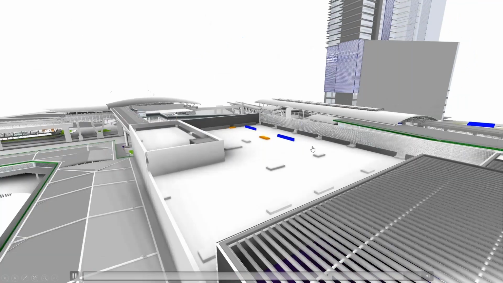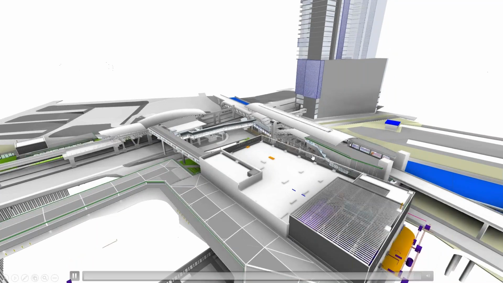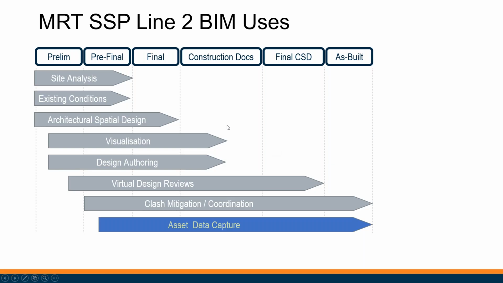The only difference between this project and the previous ones is this has been driven by an information protocol, which I'm going to get into in a bit more detail. So on top of doing BIM for modeling, on top of using BIM for drawings, we also wanted to use BIM for asset information or asset data capture. So this is the actual use case for BIM on this particular project. So during the phases of designs, from preliminary design through final to construction into final CSDs and as-built, all the normal stuff, visualization, design authoring, which is modeling and drafting, doing virtual design reviews and coordination, clash coordination, and then asset data capture. So the lesson that's been learned on this project is all about information management and data capturing.